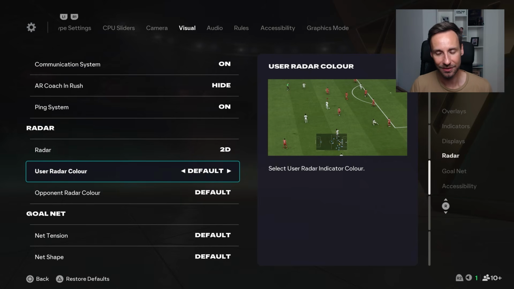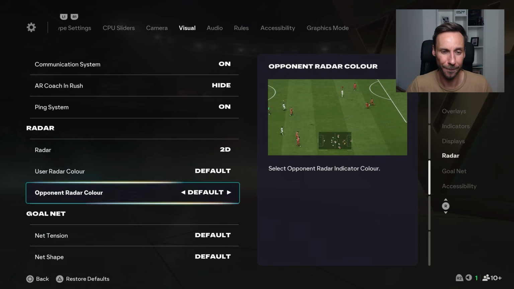The radar colors, you can pick your own color, so you always have, for example, white and blue or something like this, as you can see here. Or it's dependent on the jersey color, or like the jersey color in that case.